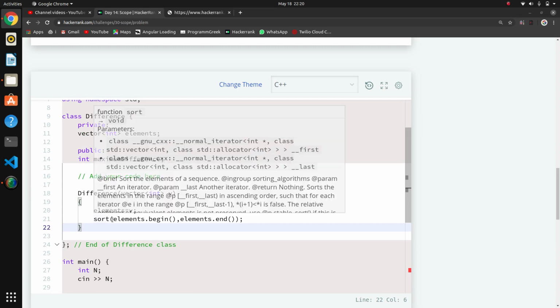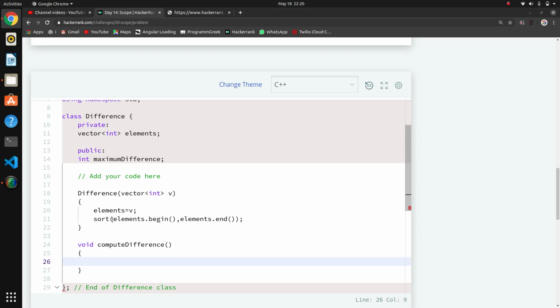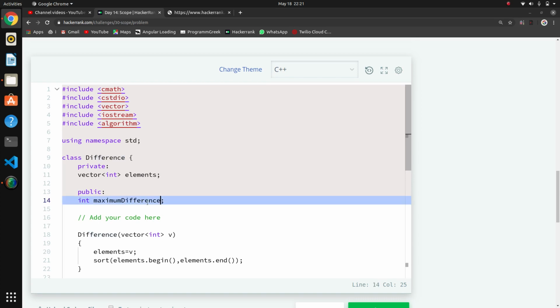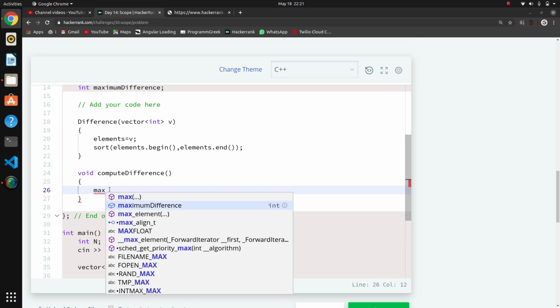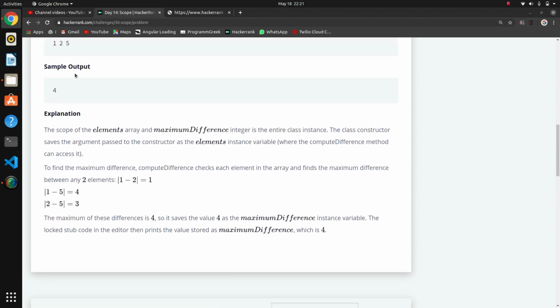Okay, so for that I will write function void compute difference because we don't want to return anything. So that's why we are writing void as a return type. So simply here what we want to do, we want to initialize this maximum difference. इस maximum difference को हमें initialize कर देना है जो कि हम maximum difference निकालेंगे. Okay, maximum difference is equal to elements. Okay, elements में से अभी last वाला position. So we want to find this last position.